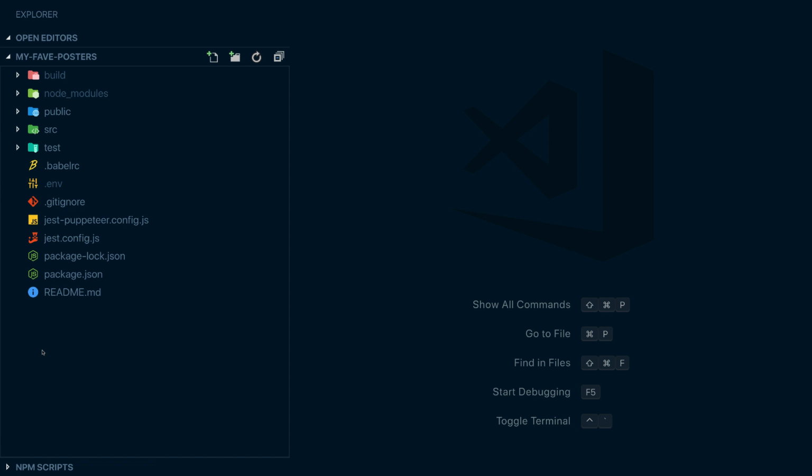So I've set up some boilerplate code for us, which I'll link to in the description. This is an app that I created using Create React App, and then I added Puppeteer and some configuration to make Puppeteer work with Jest and Create React App. I'll put in the description links to information on how you can do that, and also to this code so that you can download it.